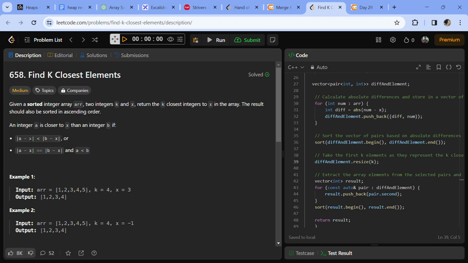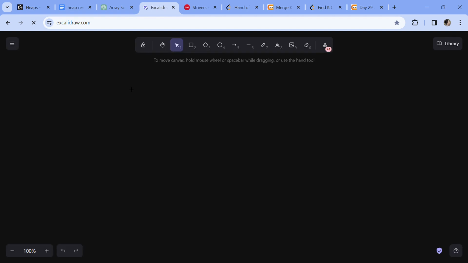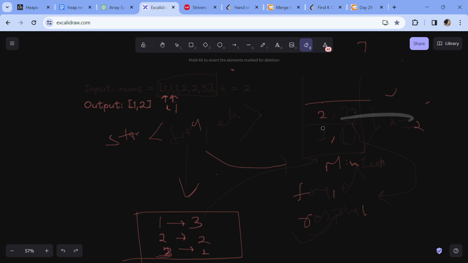We are given an integer array and x, and this is the condition for the closest integer that we can take. So let me explain with the help of this test case. Let me jump directly into my digital board and explain this.